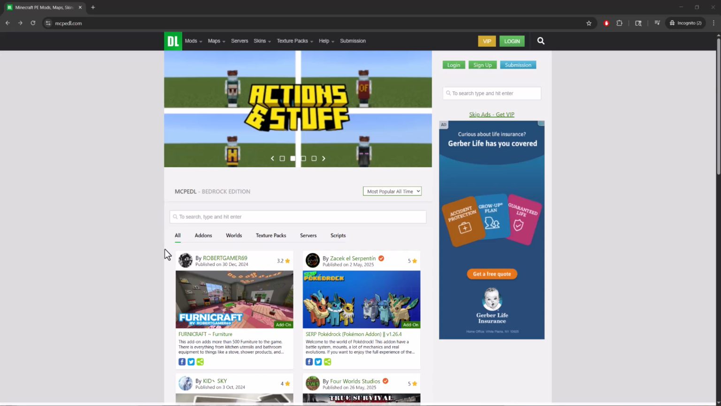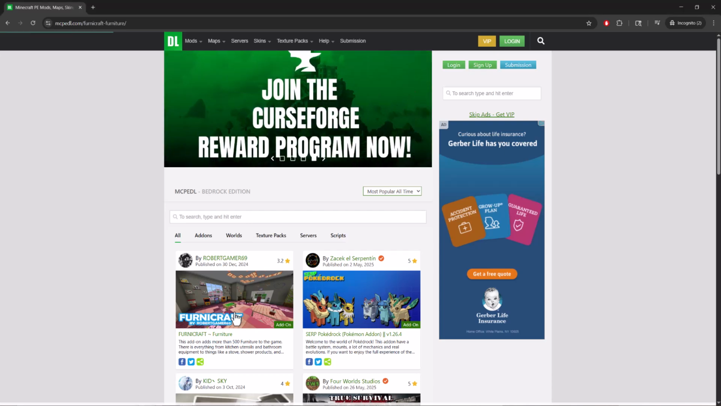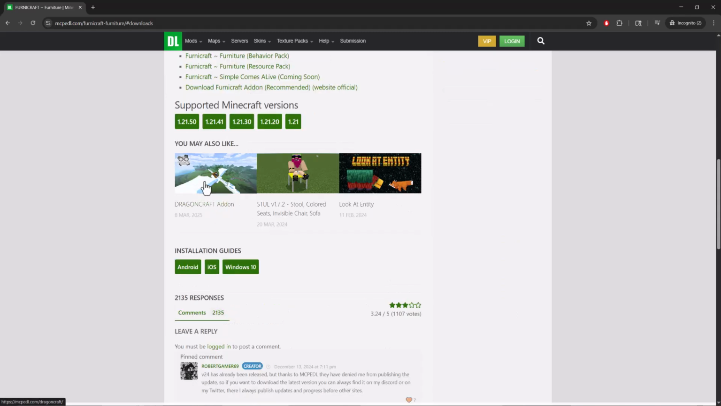All you need to do is, and there's other websites as well, but over here, for example, let's say you want to find a specific mod, right? I'm just going to go on this specific one as an example. And in here, you can then just skip to downloads. You can look into it as well. They might have tutorials on how to do it as well.